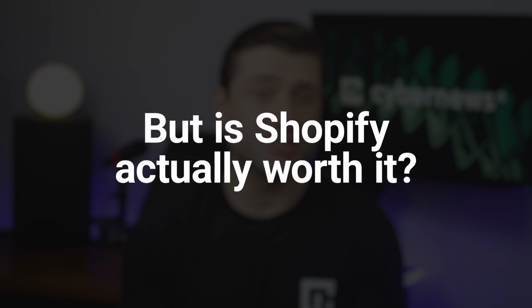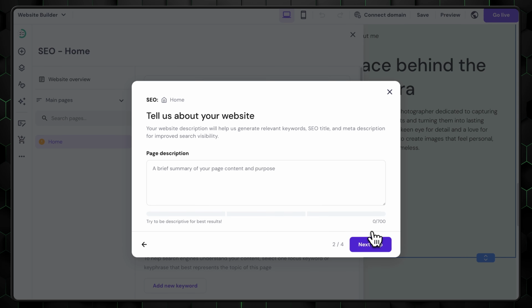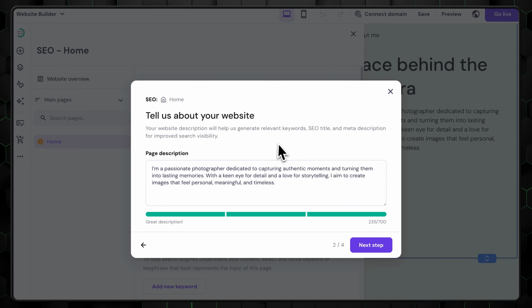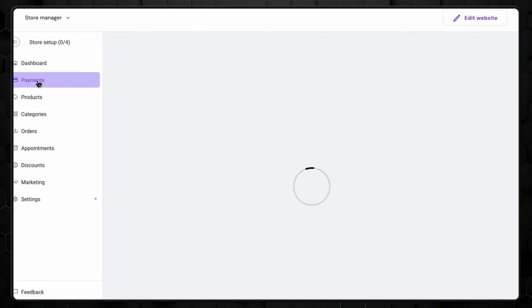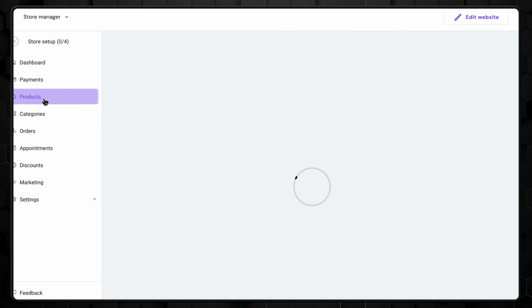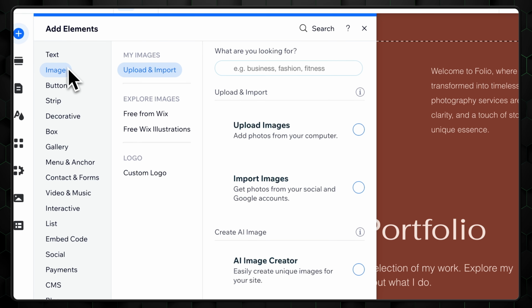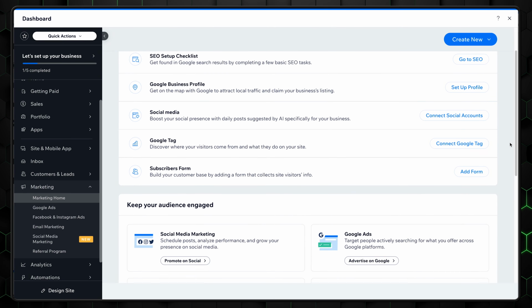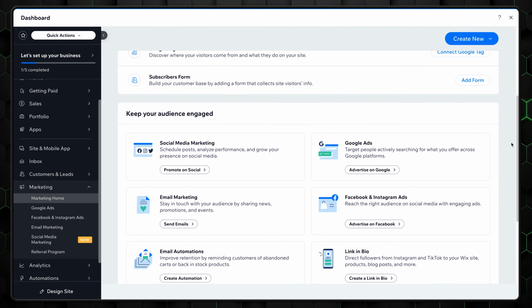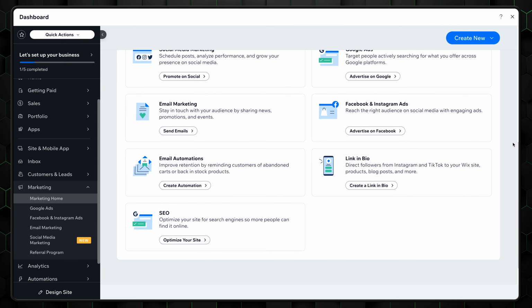But is Shopify actually worth it? I hear this one a lot. And honestly, for most people looking to start an online business, the answer is yes. Sure, there are cheaper options out there. Hostinger's Easy E-commerce Builder is one of the most affordable tools for selling online, but it lacks an app marketplace and can be pretty restrictive for more complex projects. Wix gives you more customization and flexibility at a lower cost, but it's built for all kinds of websites, so it's easy to get overwhelmed by tools you might not even need.